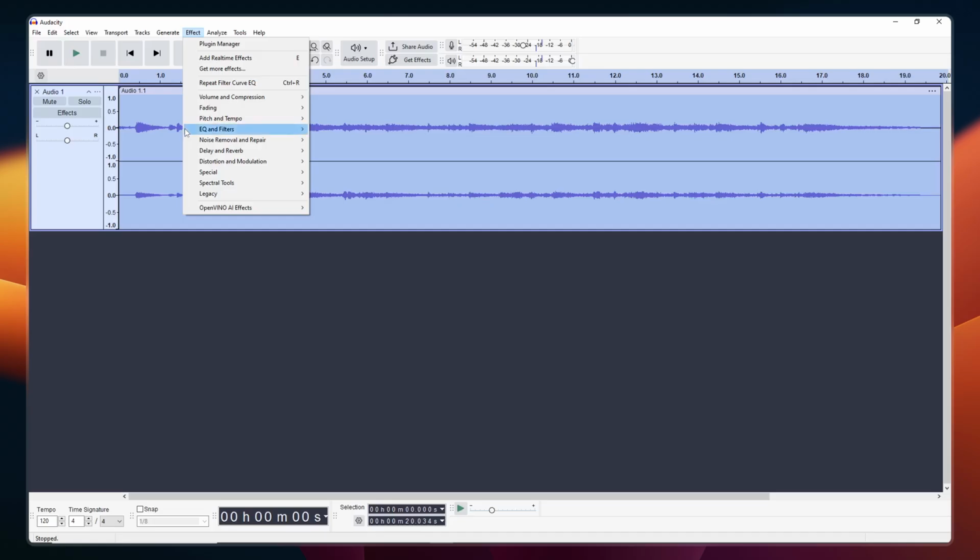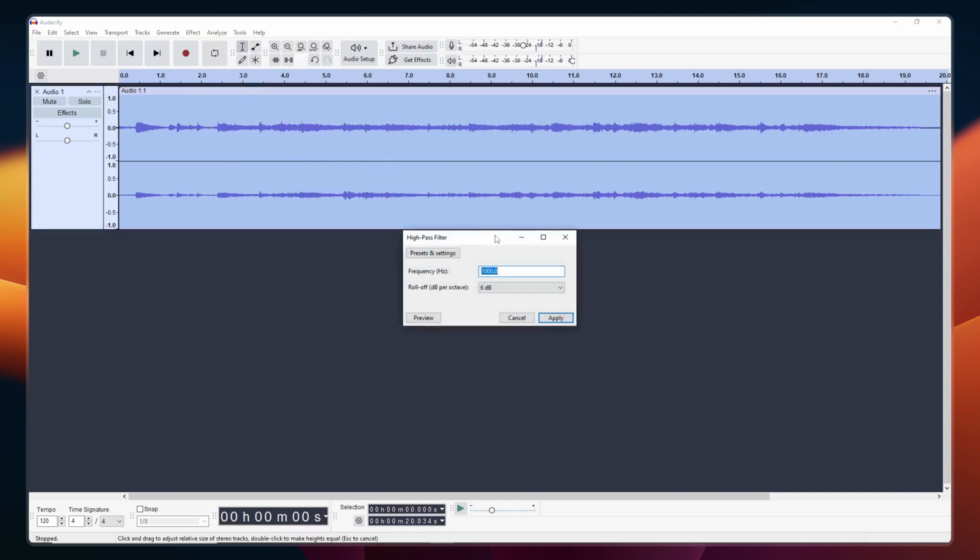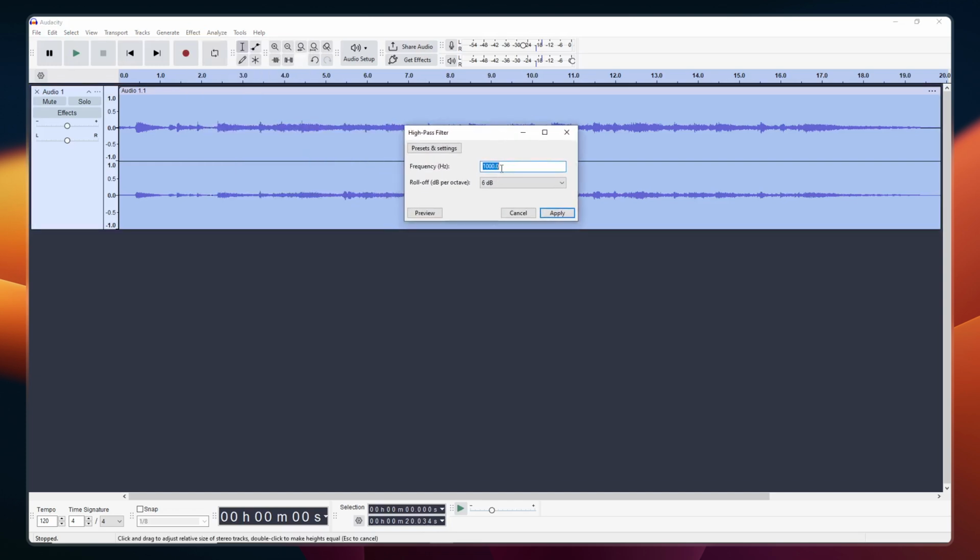Now hover your mouse over EQ and Filters. This will open a submenu with different filtering options designed to shape your audio. From this submenu, select High Pass Filter. This filter is specifically designed to remove low-frequency sounds, which is exactly what wind noise is. By applying this filter, you'll be able to cut out those rumbling, whooshing sounds without affecting the clarity of voices or other important audio elements in your video.